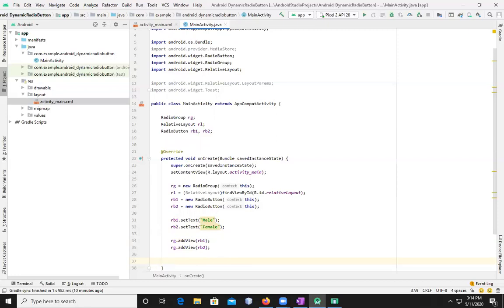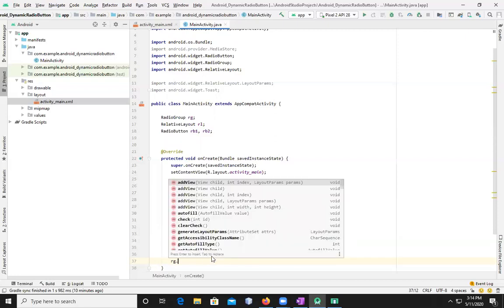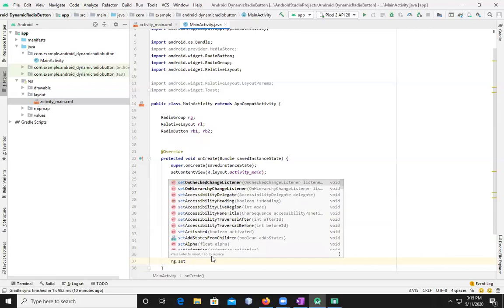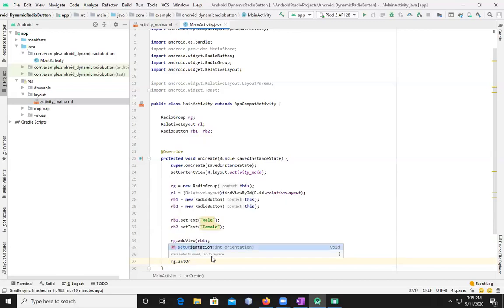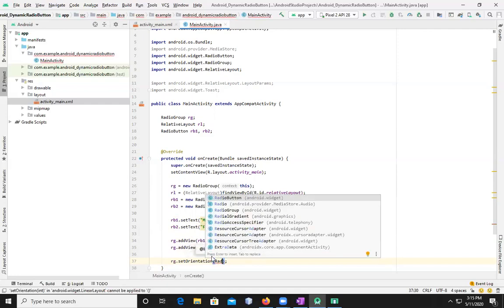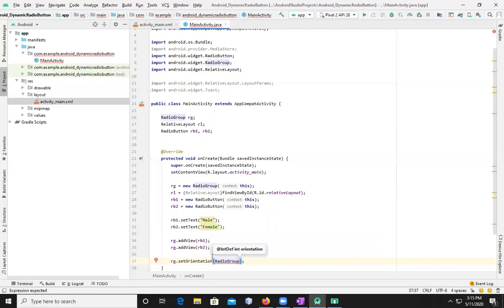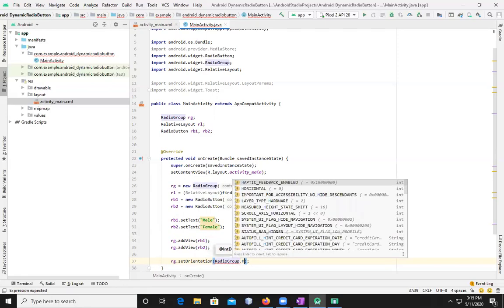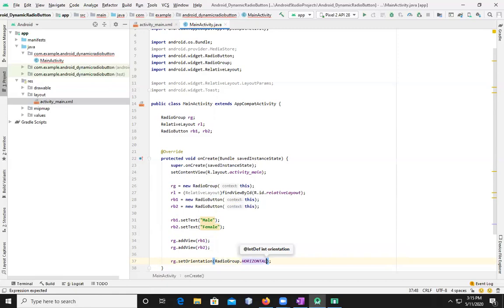All right. And then RG.setOrientation is very important. What's the orientation that you want to set? So set the orientation of the radio group, it's RadioGroup.HORIZONTAL. So horizontal is here. That's it.